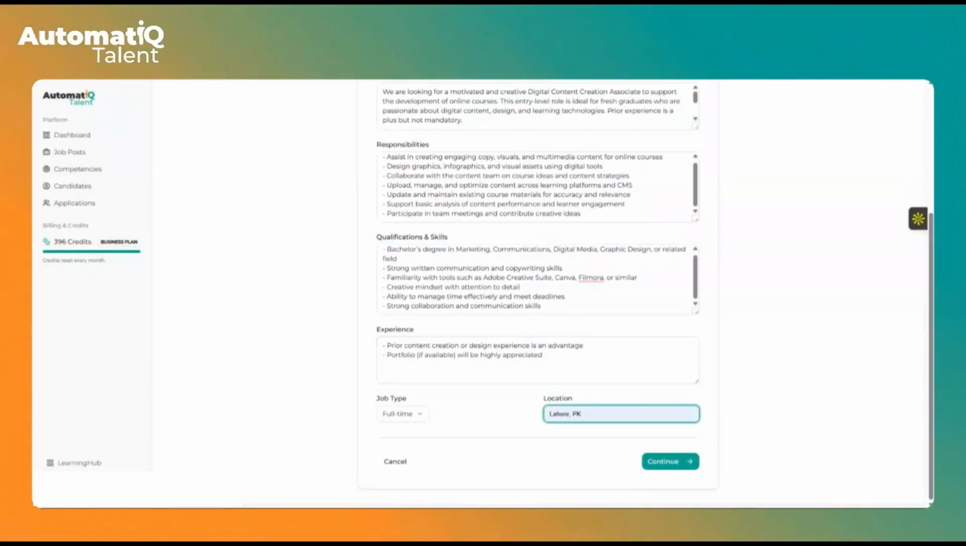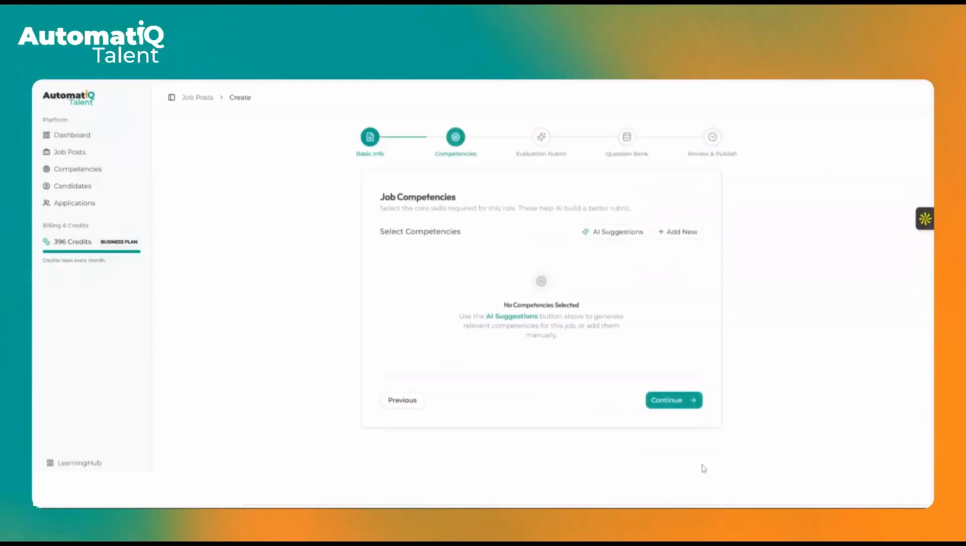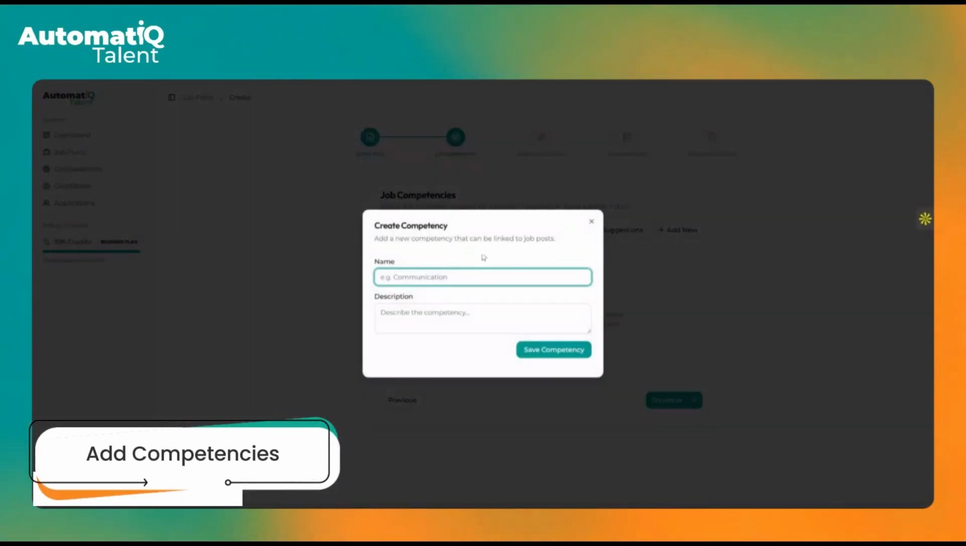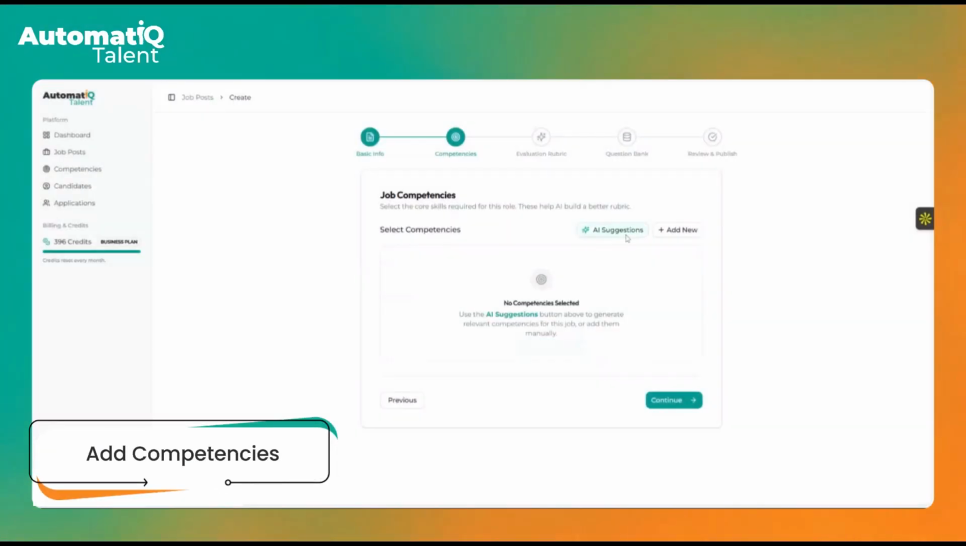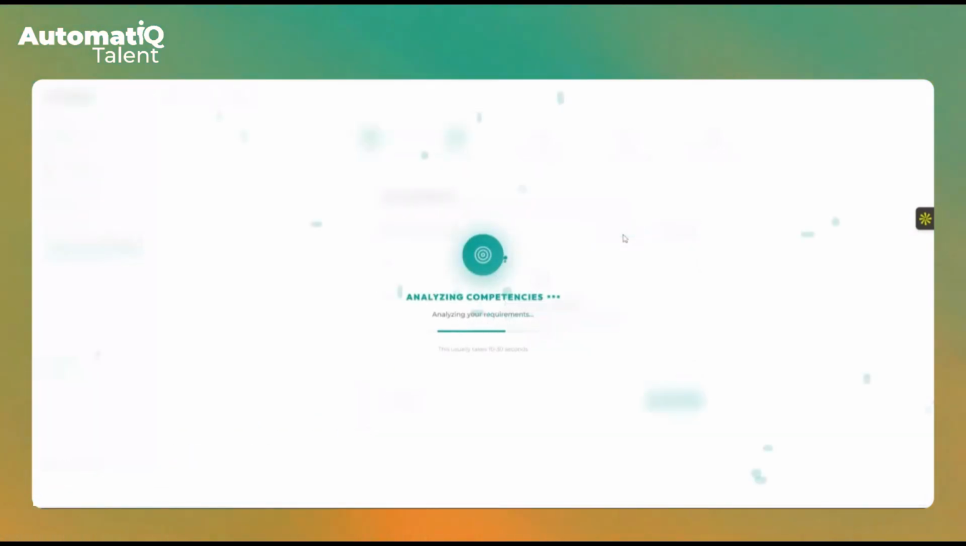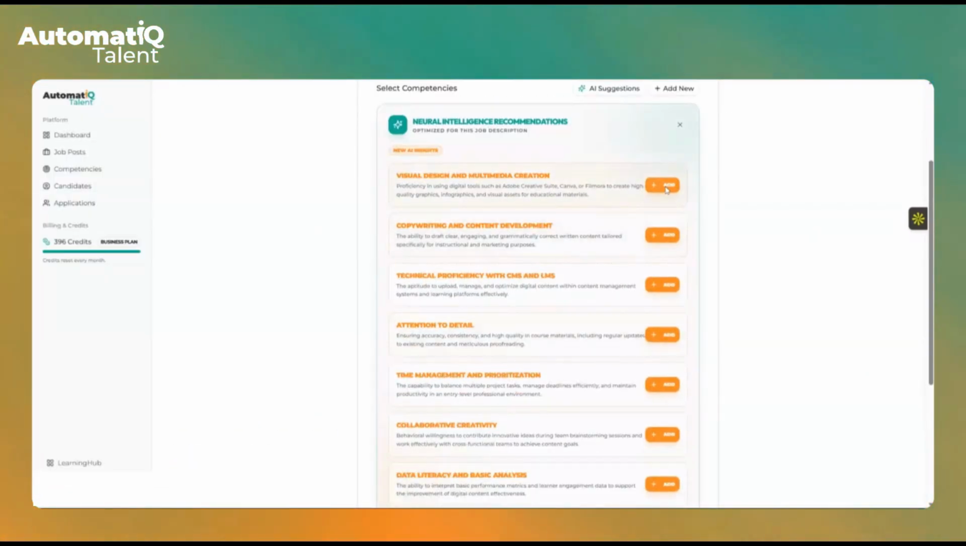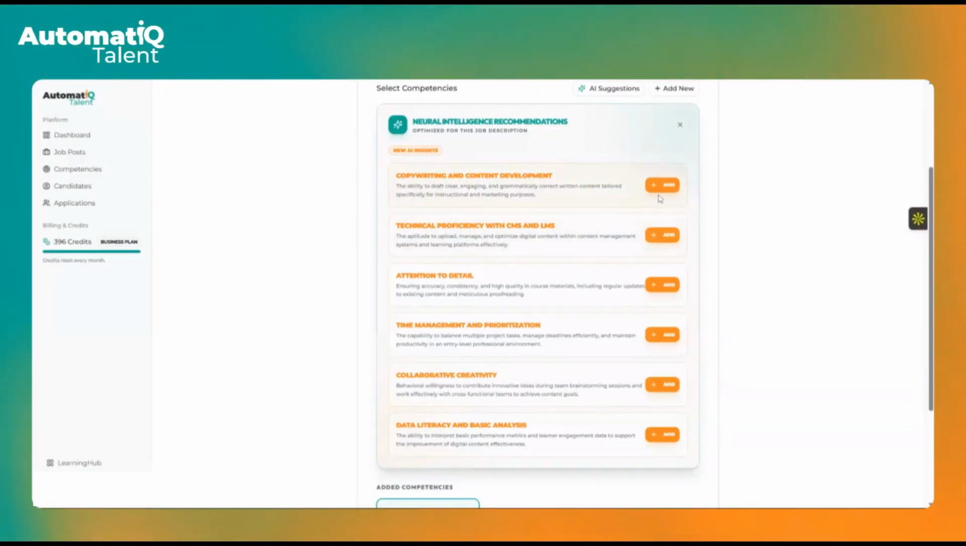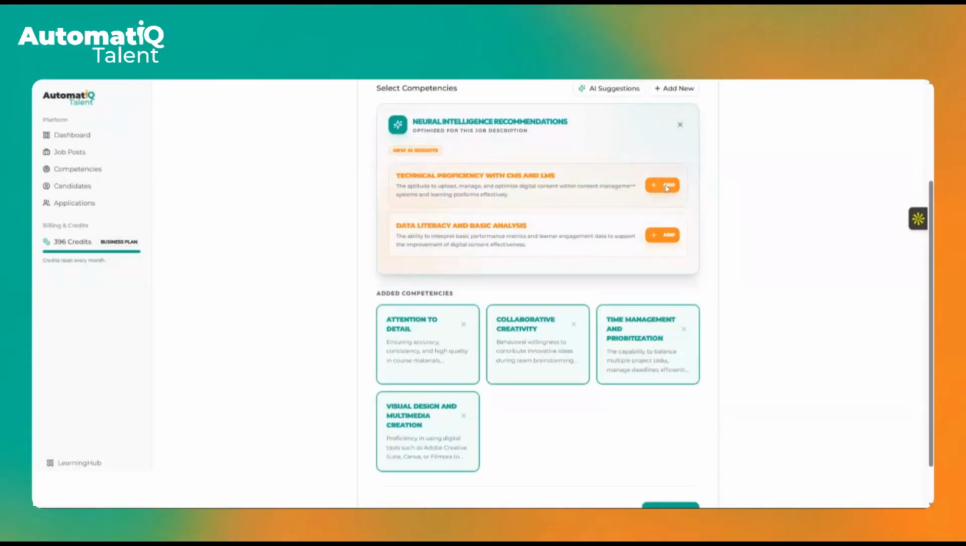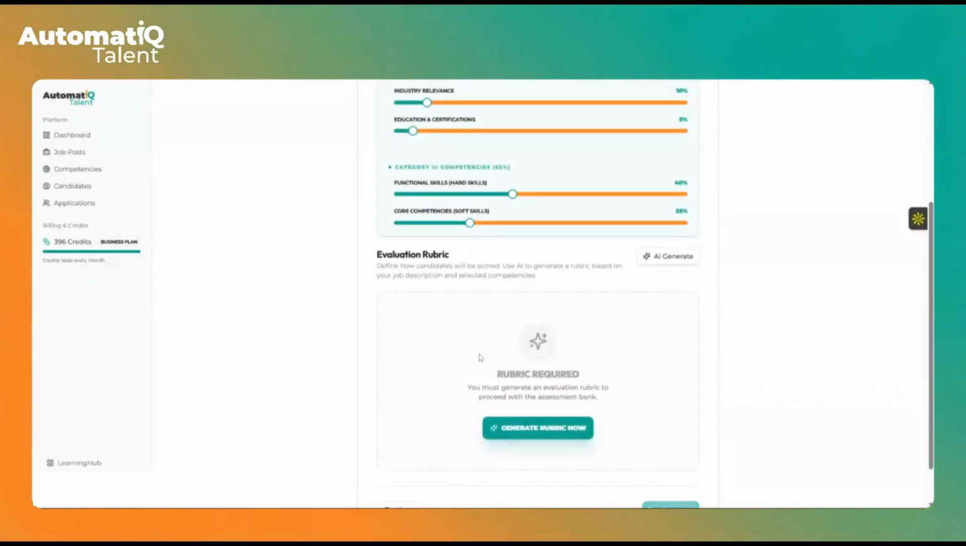Once this is added, we need to add the competencies associated with this job. We can manually add these, or we can ask AI for suggestions. I'm going to go with the AI option. So the system provides a variety of competencies that I can select. Let's say they're all quite relevant, so I'm just going to proceed forward.